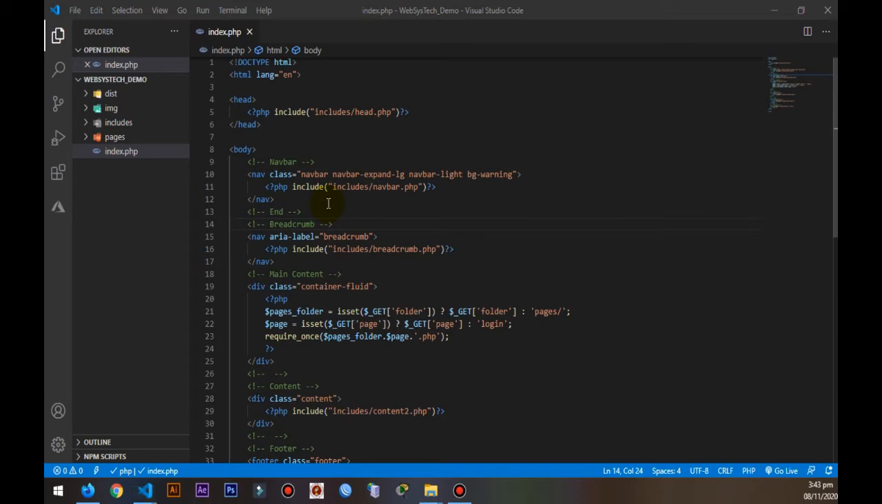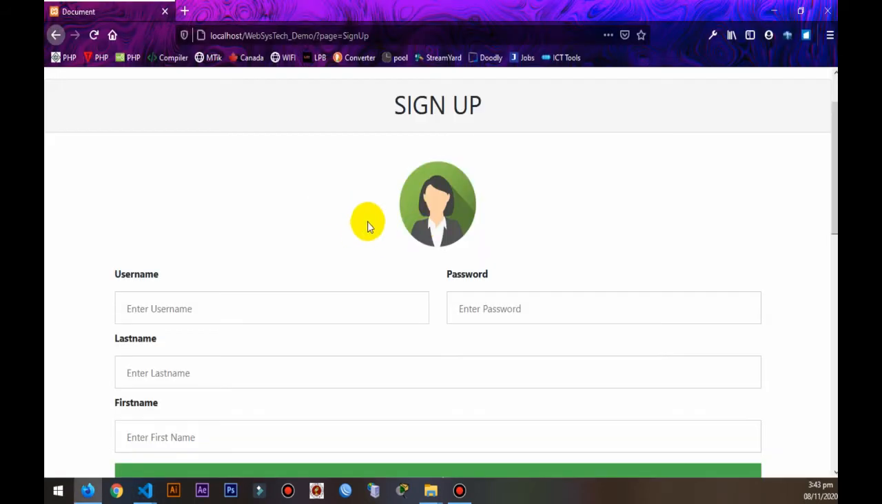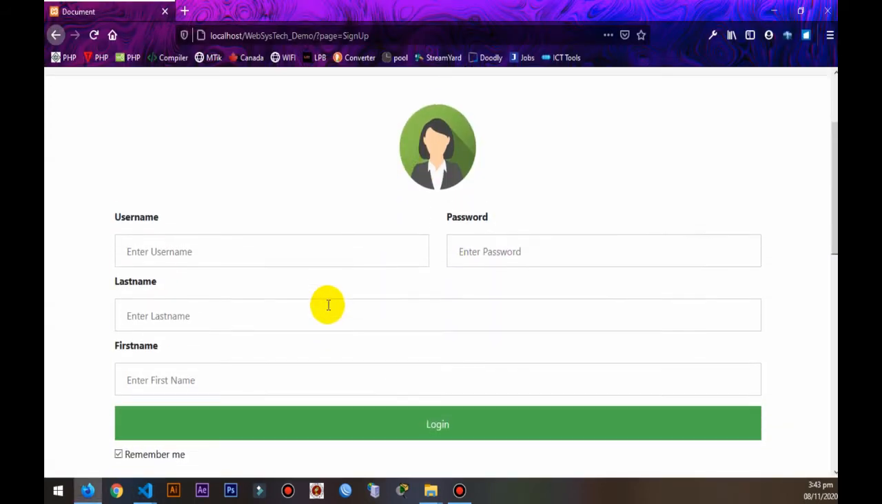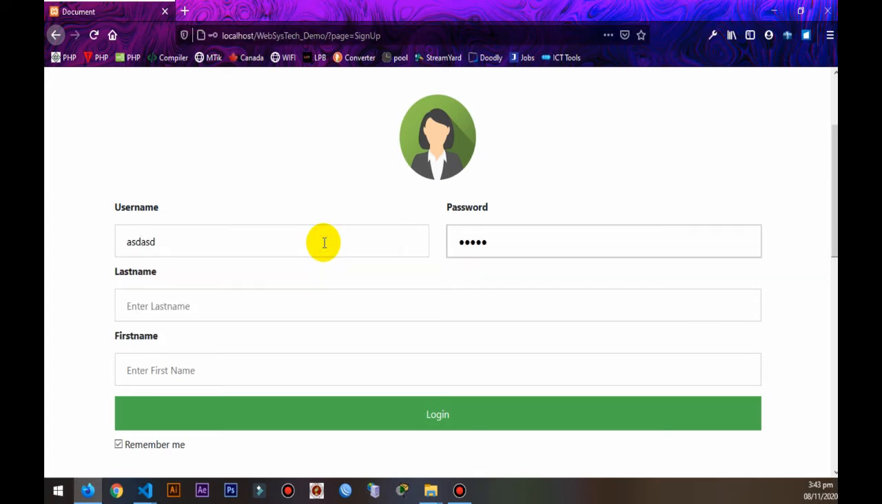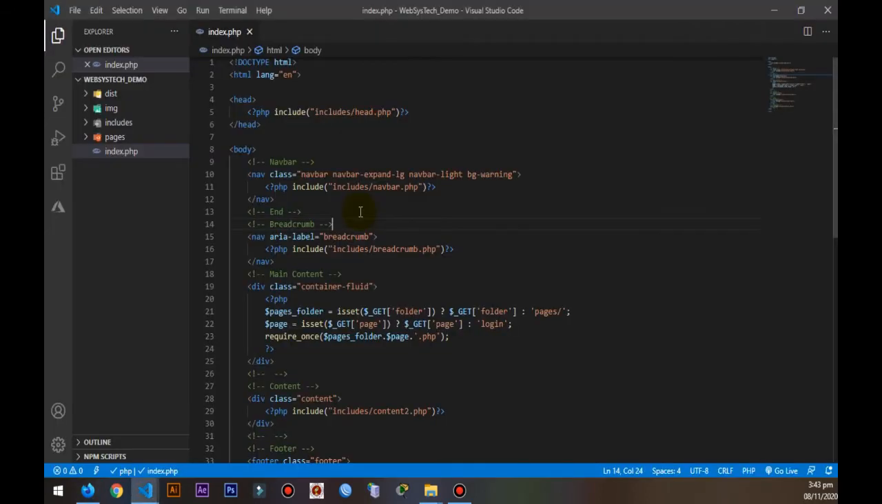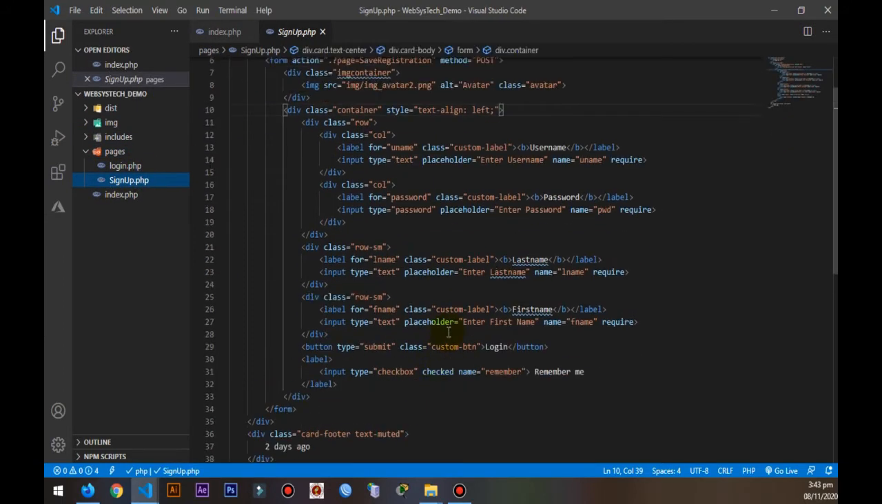Now, let's try to focus on the sign up form. After we input the information for the sign up form, we need to change this login. Let's go back to the includes, no, pages, and for sign up. So we have here the sign up, and this button is not login but sign up. All right, sign up.